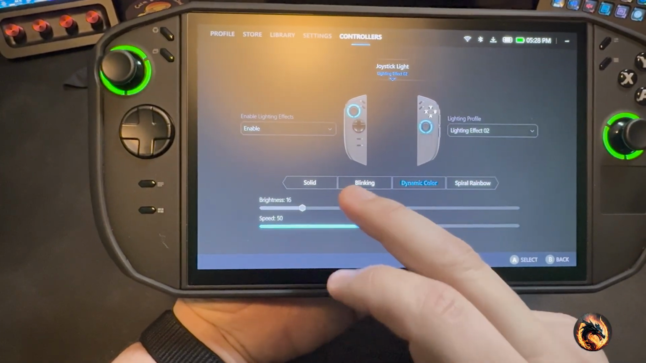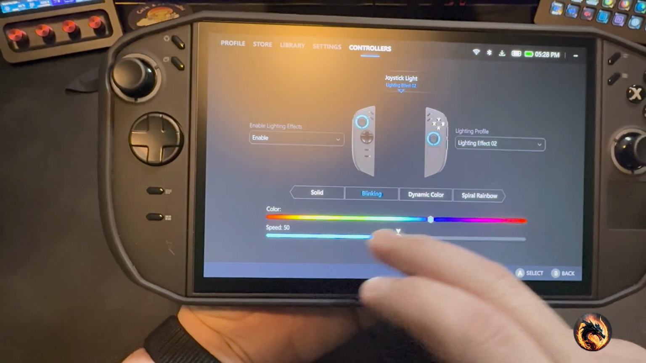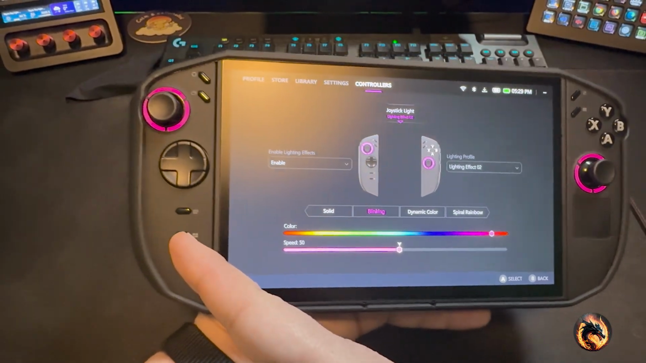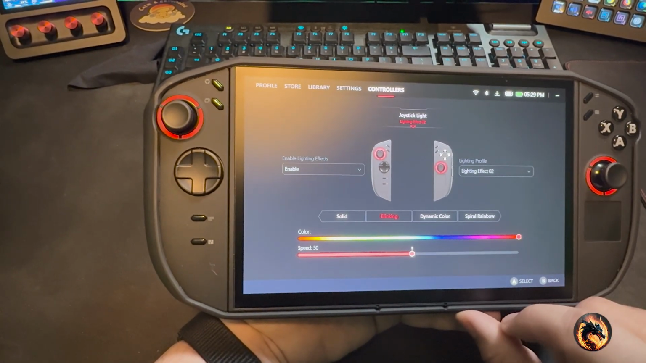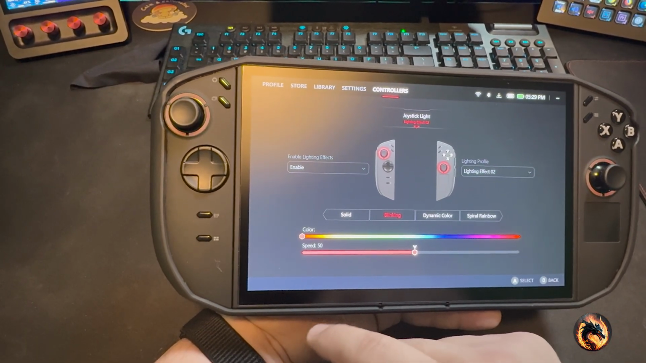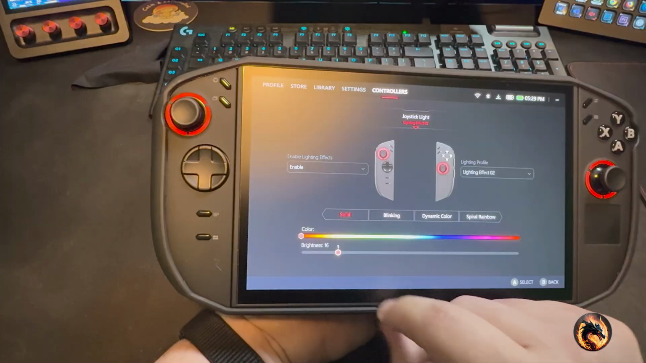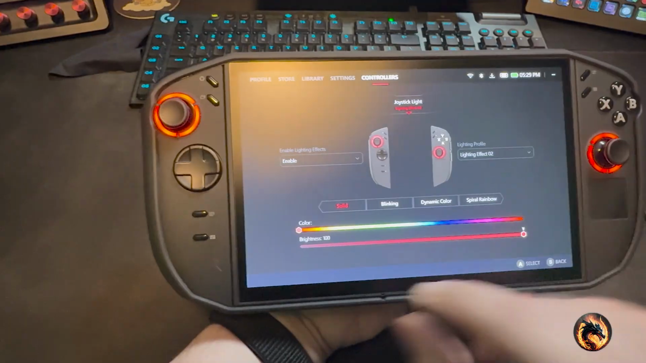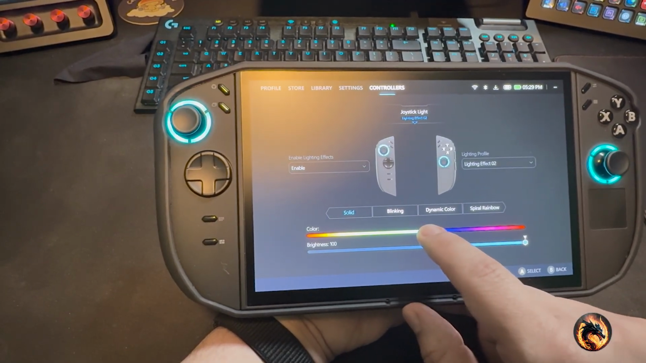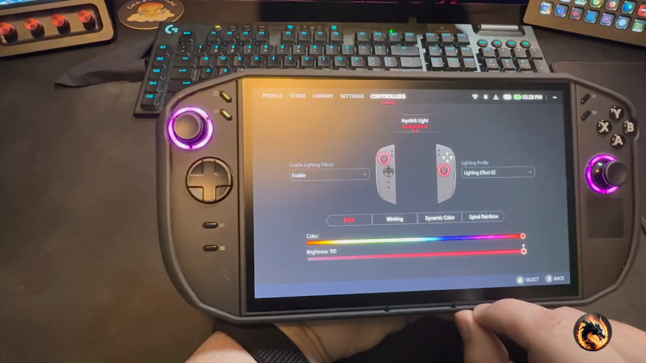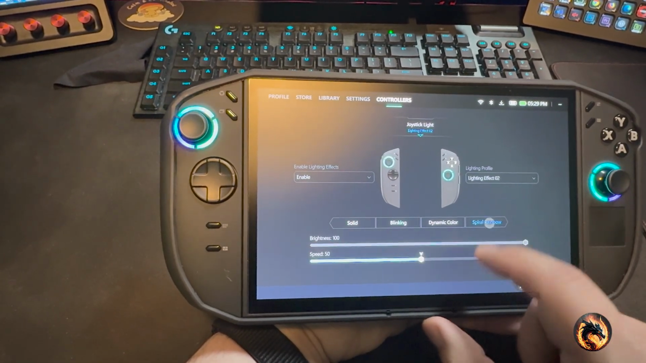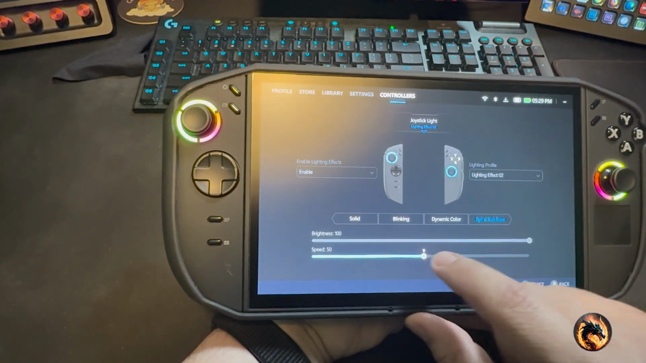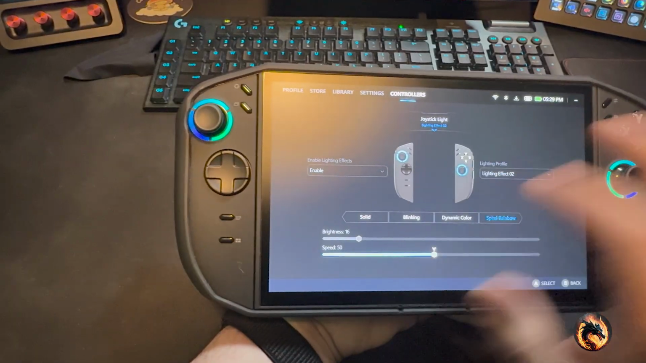Again, you can do dynamic, you can do blinking if you like blinking, and you can switch the colors this way. If you prefer something red, I mean, that's more pinkish, but there we go, that's kind of red. This is more orangey. And then let's do a solid color. Let's bring the brightness up so you can see it a lot better. If you want to do a solid one specifically, you can play with these. And again, I like the spiral rainbow. This is what I like the most. And there you go, that's good.